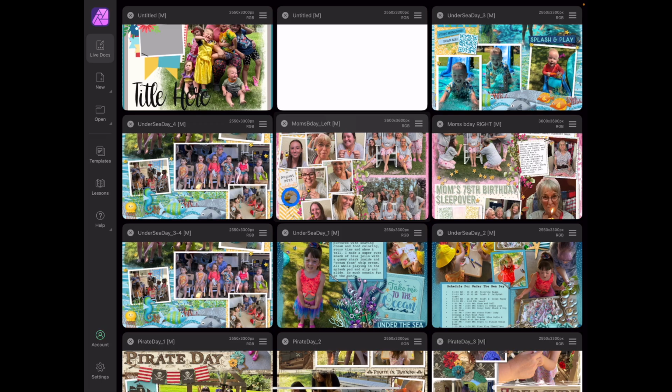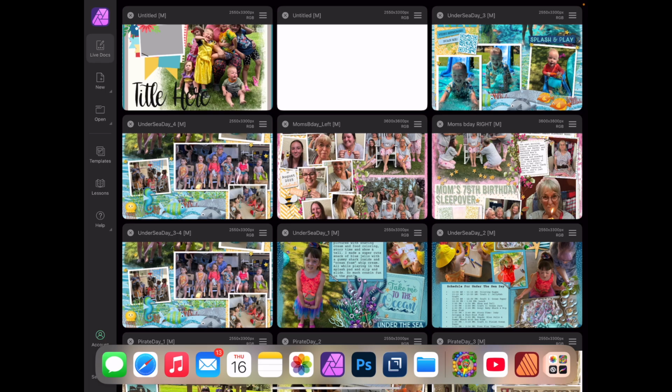Now let's get started. So the first thing you'll want to do obviously is go to the App Store and find Affinity Photo. And this, I'm using a little mouse so I can highlight things right here. The purple icon is the thumbnail for Affinity Photo.